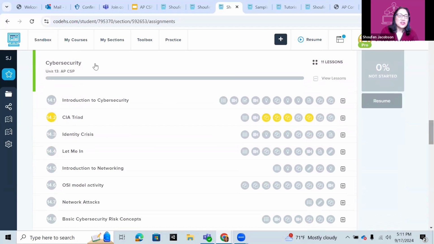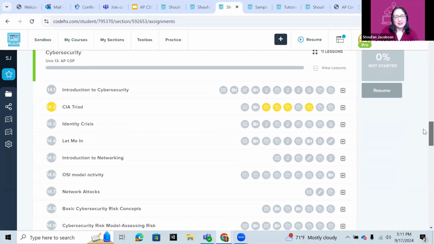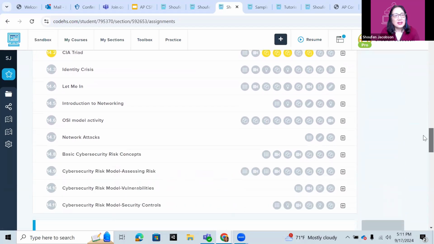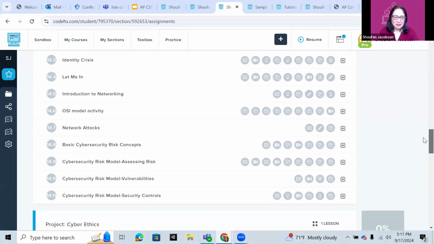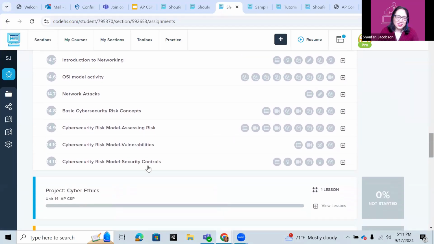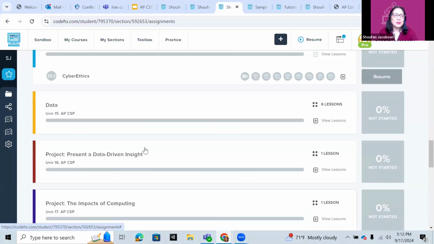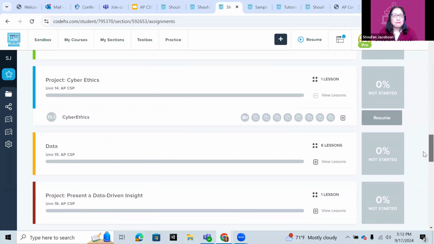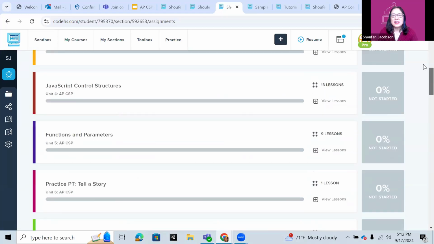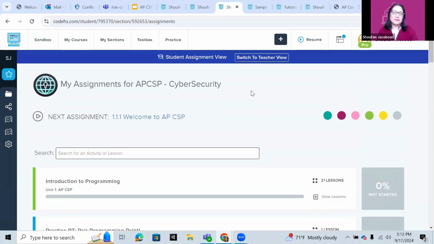One is Unit 13, Cybersecurity. There are a lot of activities and lessons that come from the National Cybersecurity Training and Education Center. This is the actual module. And Unit 14, Cyber Ethics, is another module that is additional for you compared to APCSP JavaScript.